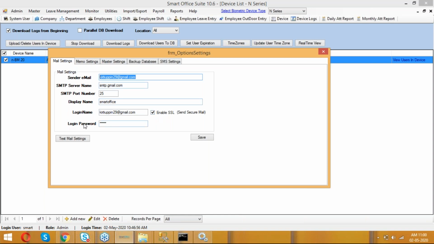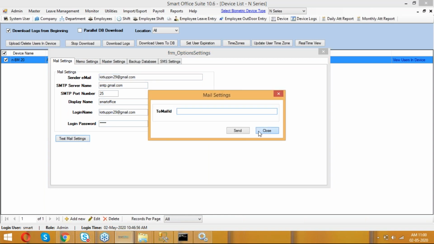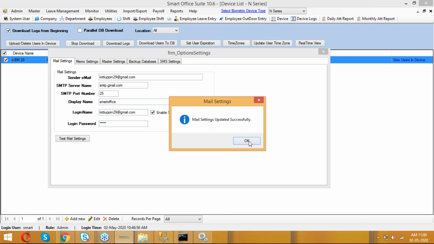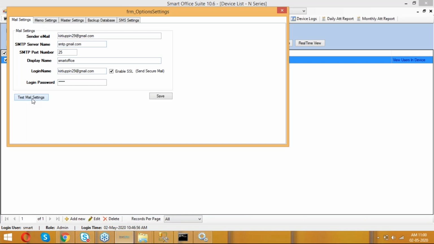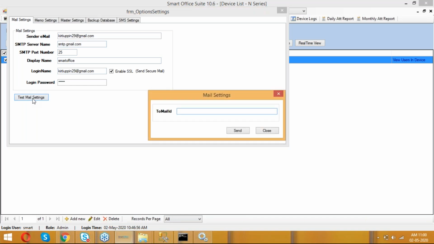When you do this configuration, click on test mail setting. First you have to save the settings. Mail setting saved successfully. Then go to option setting and mail setting, and check whether the configuration is done correctly or not. First do the test mail. Just give two mail ids for the testing.